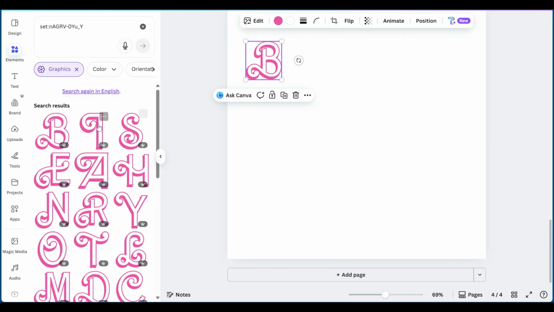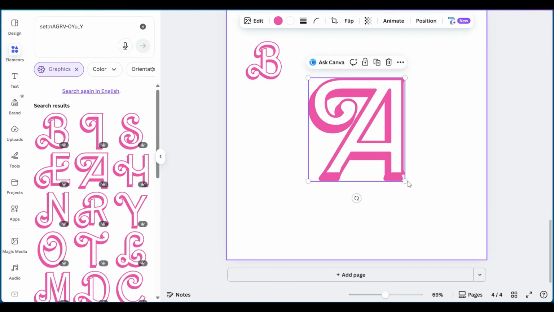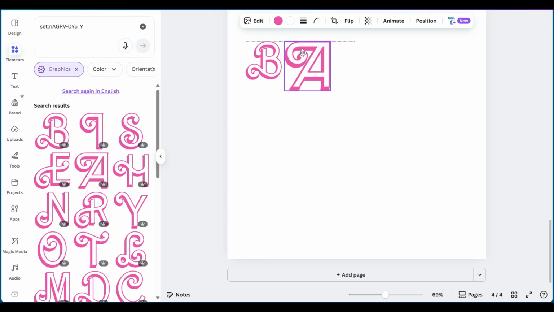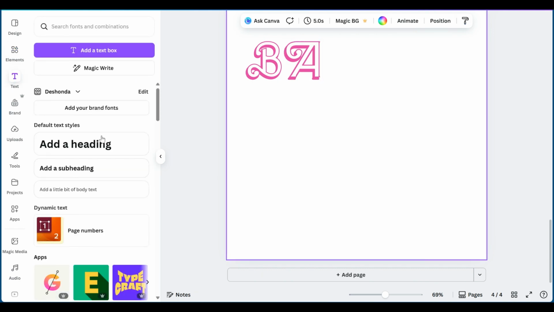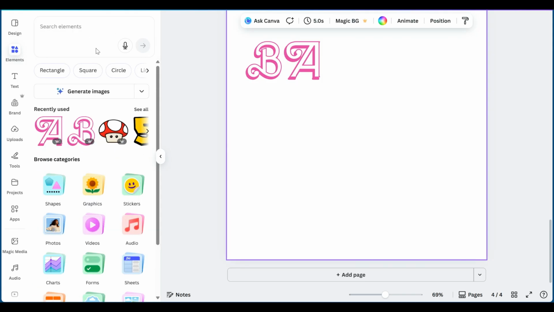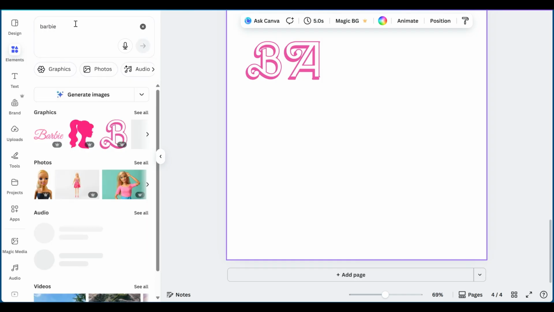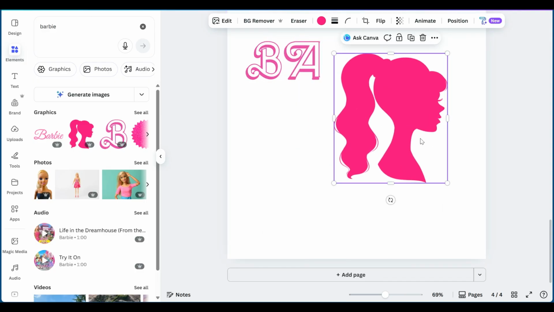Let's see here. So you can use, again, I don't want to get too redundant, but as you can see, you can use this Barbie font as well. And then if I go over here and add, let's go to elements. So this is the set that you can use for the Barbie font. And then if you type in Barbie, this is the girl that I was referencing. That was right here.